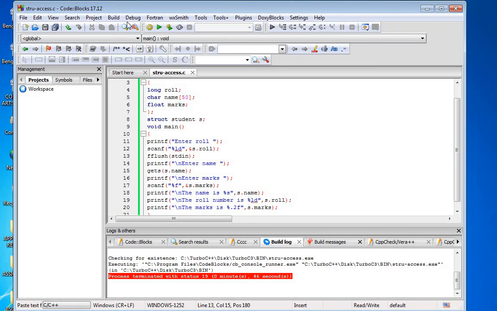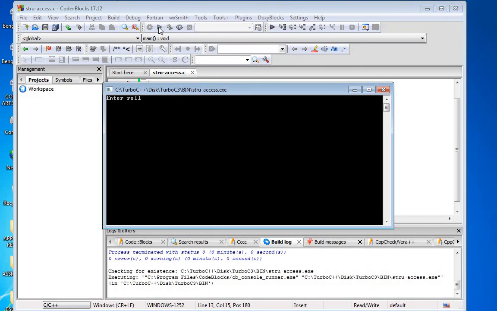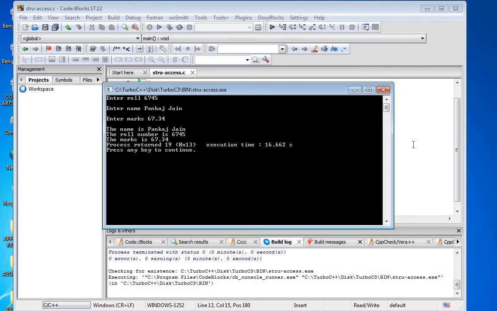So I'm just saving it once again, compiling and running. Roll number. Now it is waiting for the name. Say Pankaj Jain. It is asking for the marks, 67.34. You see, the name is Pankaj Jain, roll number is 6745, marks is 67.34. That means it is showing us the correct output.